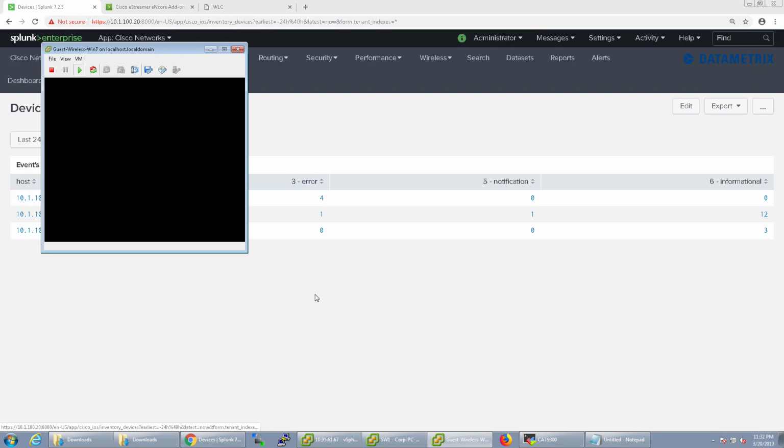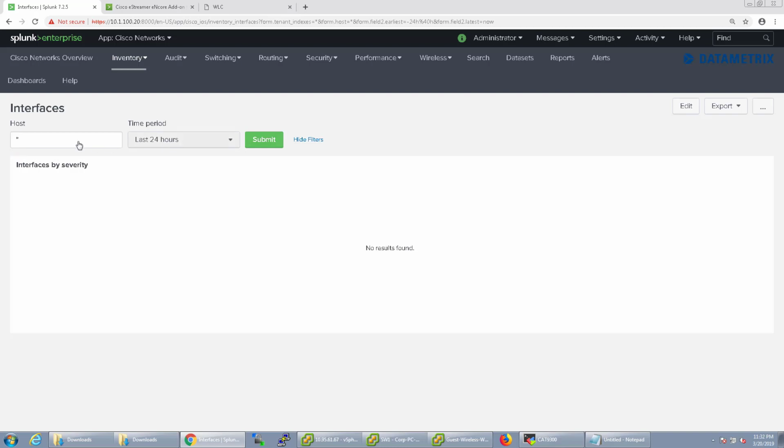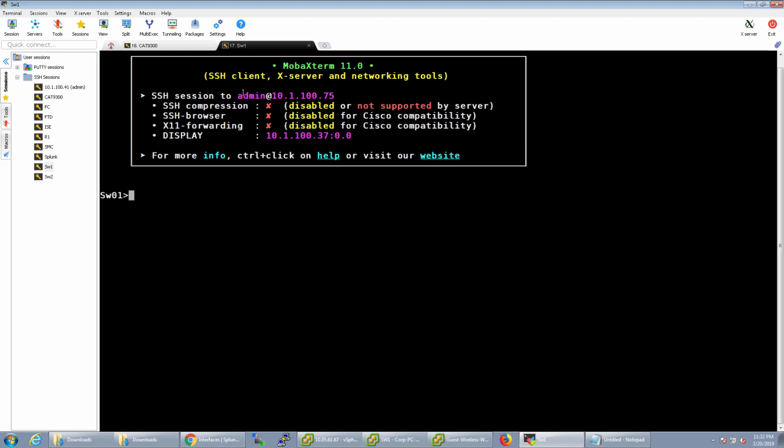Might take a moment to load up. While we're looking at that, we can go look at the interfaces, if there's any syslog relevant to the interfaces themselves. Nothing as of yet, probably because no ports have actually gone down. So I probably could SSH over to one of those switches and bring the port down. I'm not 100% sure if I disable the port that'll be good enough, but let's take a look.